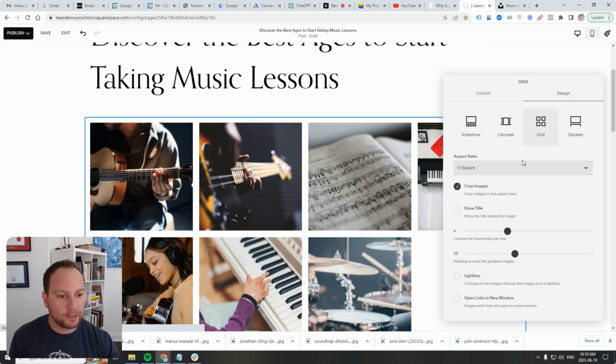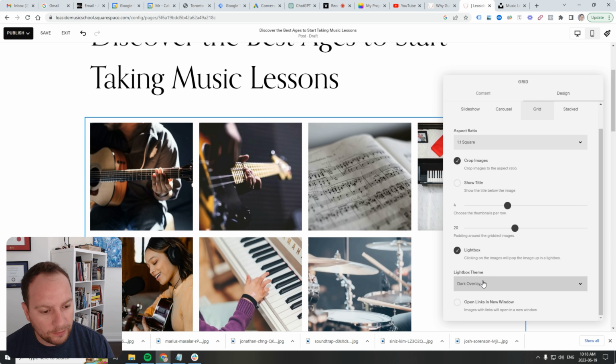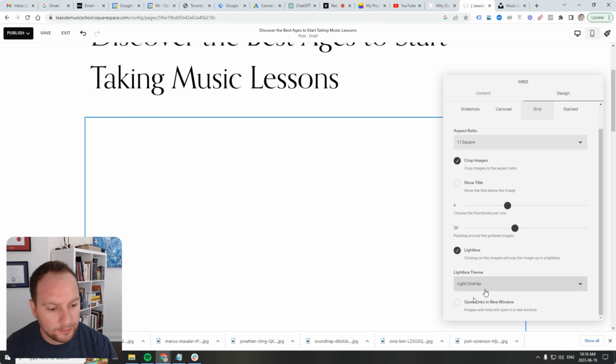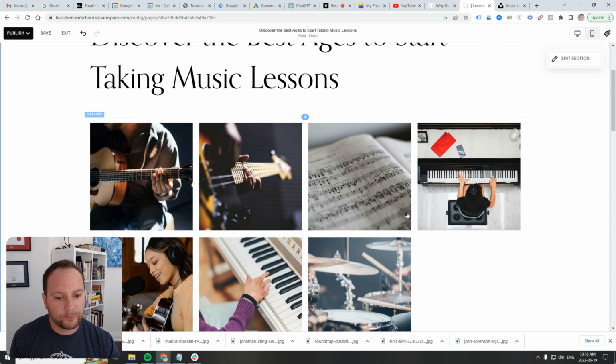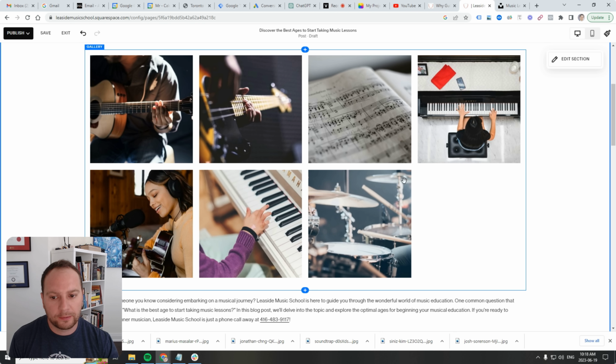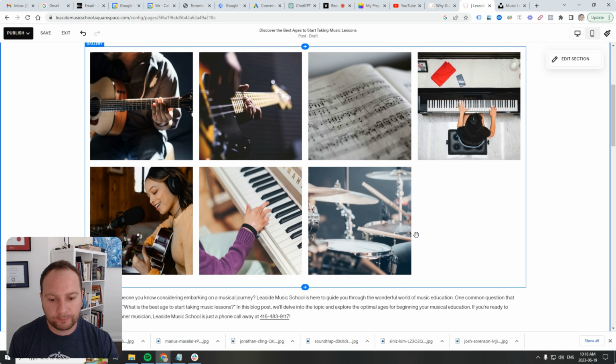Okay, let's go to design. And I'm going to do a light box, and I want the overlay to be light. This is a very kind of light. There's a lot of white space on this website. So that's what it's going to look like. Okay.